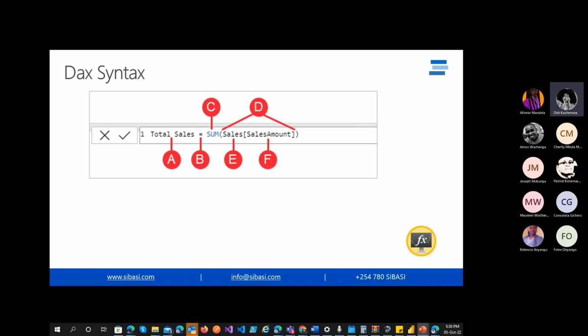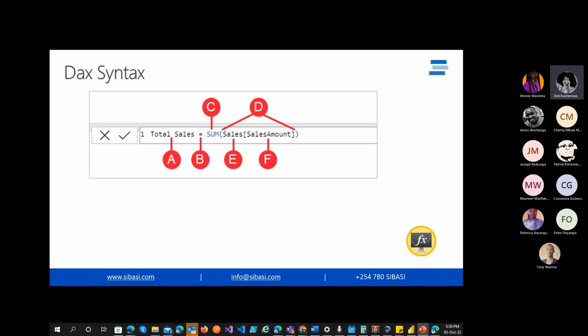The C part is a DAX function. It's called SUM. It adds up all the numbers in the Sales Amount column, which you can see from F. Then we have the parentheses. This is around the expression that contains the argument, and most functions require at least one argument. Here we only have one, which is the Sales Amount. Then we have E, Sales, which is the table being referenced. And we have F, the column being referenced inside the table. With this argument, the SUM function knows which column to aggregate on.